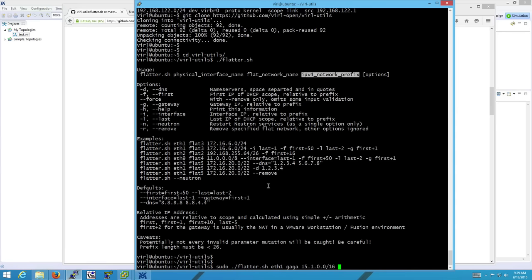If we do not specify anything else, then these are the defaults. The DHCP scope goes from the 50th IP address in this prefix and runs up to the last minus 2 IP address, so that's typically the 253. Then the interface will be the 254, which is the last one here. The gateway will be the first IP address in that range, and we are using Google DNS servers in this case.